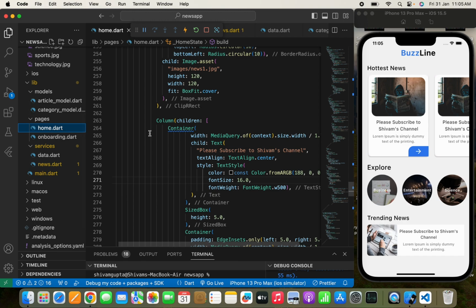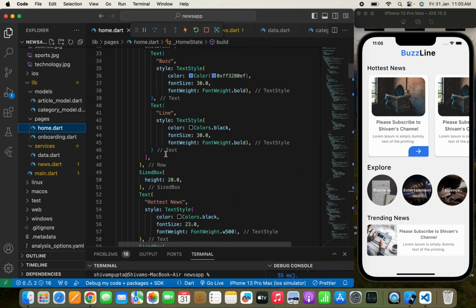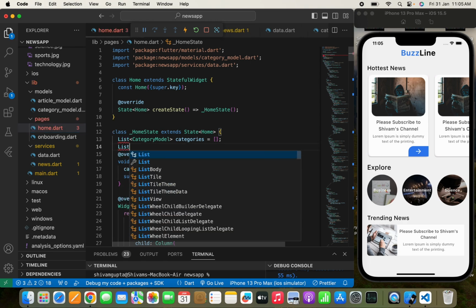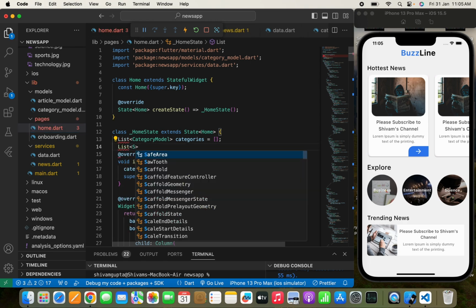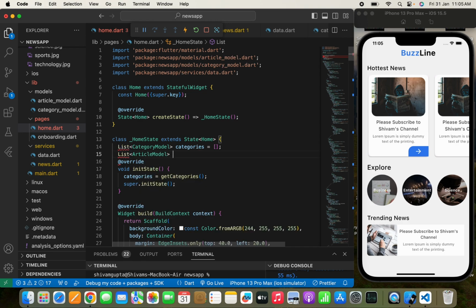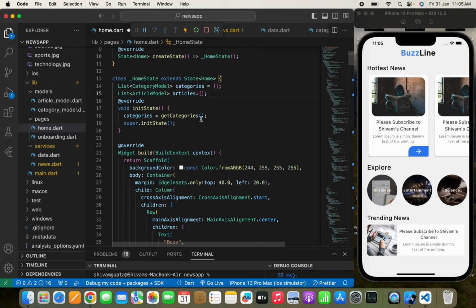For that I will move to the home page, and in the home page I think first I need to create a list. I'll create a list of the article model that I've shown you. So I'll write article model and here I'm going to write articles. Here I'm going to create an empty list. Now once I've created the empty list, here I just need to call our get news function. The get news function will be something like this.